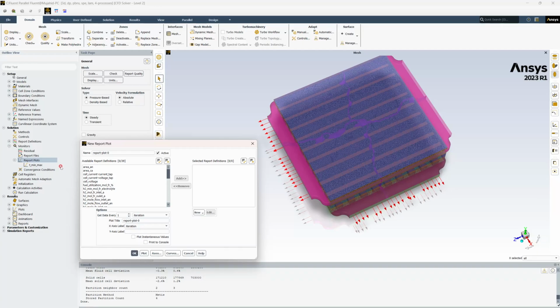The next we want is the utilization. So we'll have fuel utilization and O2 utilization. H2, O2 utilization.